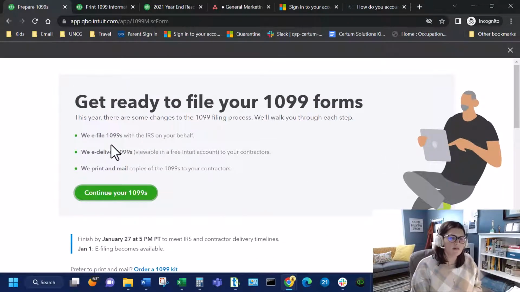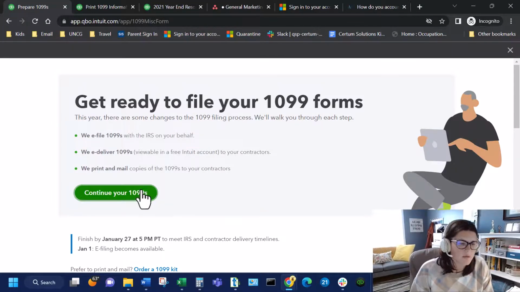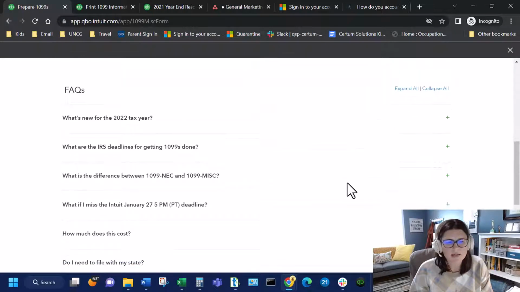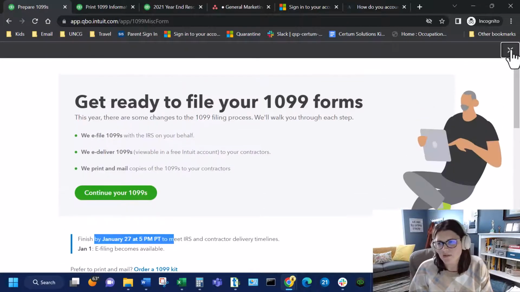But if you look here, Intuit will e-file the 1099s with the IRS. If you want to do it yourself, you can do that. If you don't want to use Intuit at all, you can always get a third-party thing, like it's 1995, get one of the CDs at the Staples, right? But I recommend going the easier route and doing it within QuickBooks. You can e-deliver 1099s through Intuit and they'll print and mail them for us as well. Okay, now you can see here they want you to finish it by January 27th to meet the guidelines. There's a nice little FAQ at the bottom.